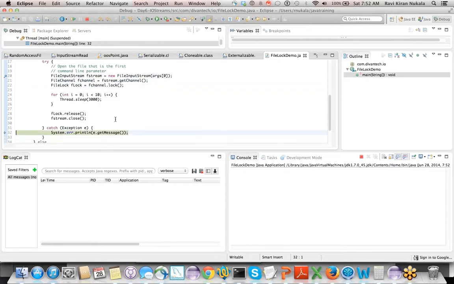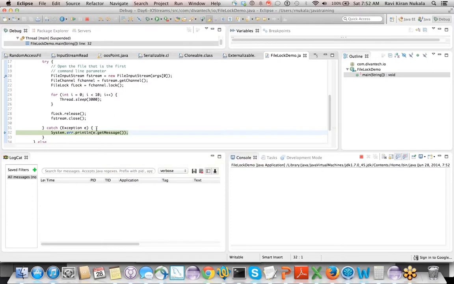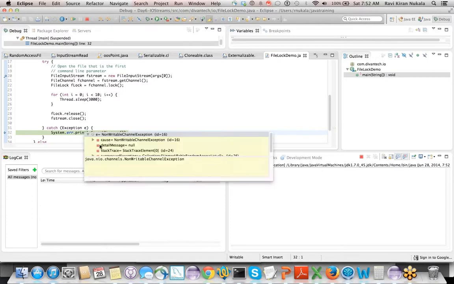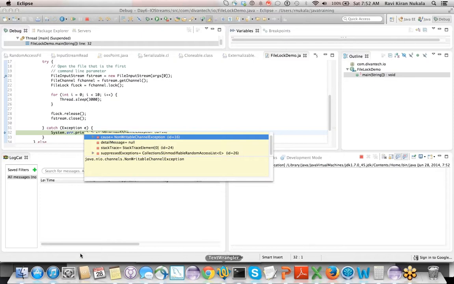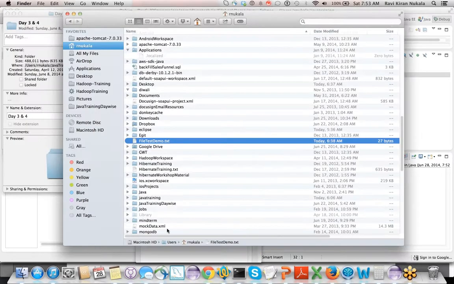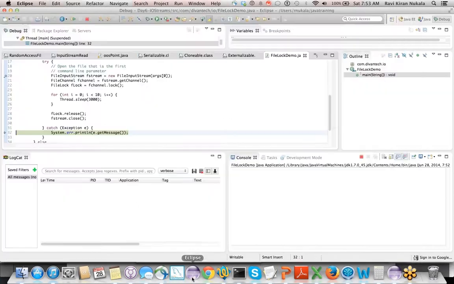Still the same. Okay, is it a read-only file? Do I have it open anywhere else? File test demo. I don't have it open here. Okay.